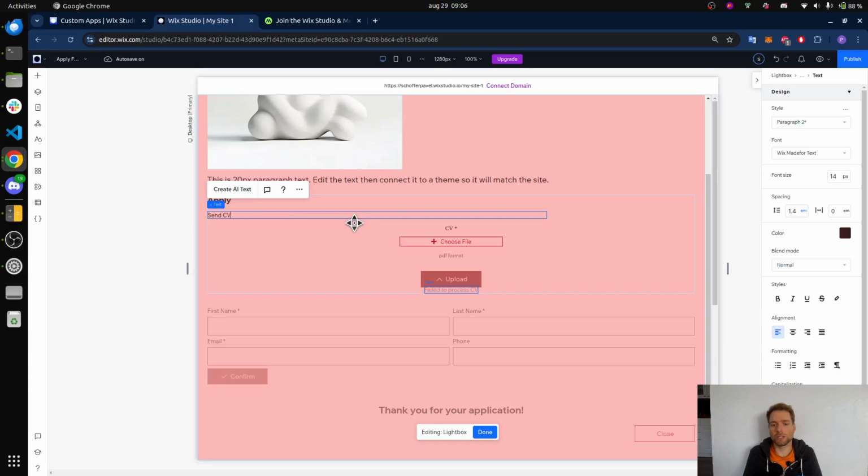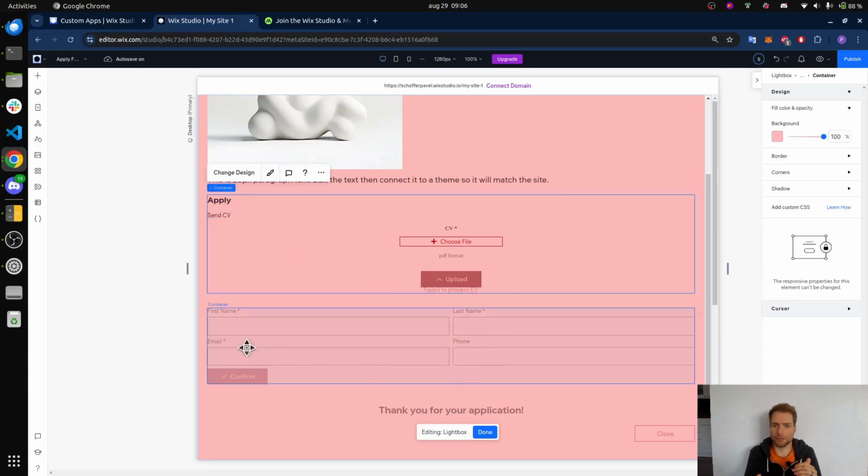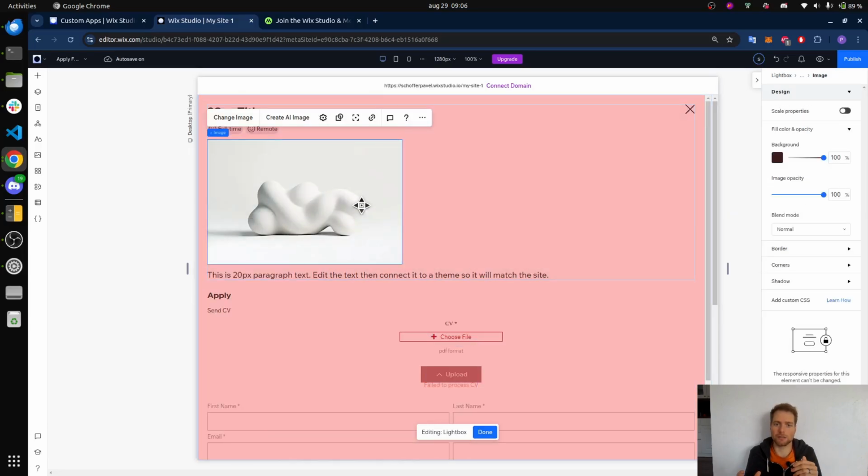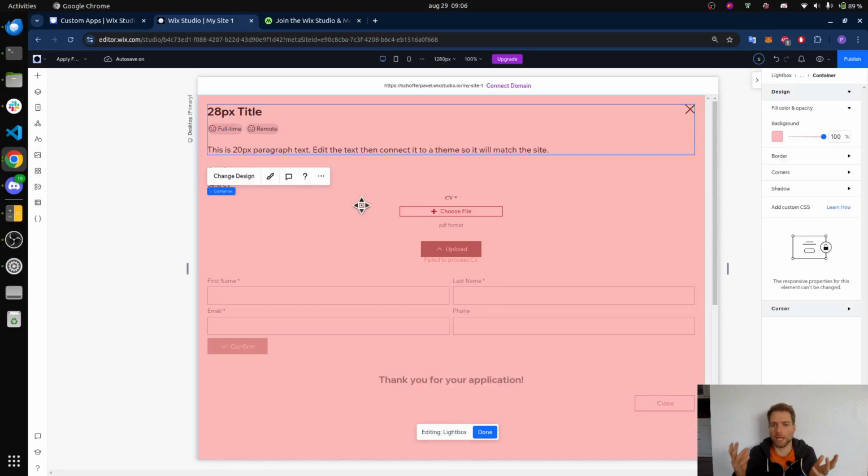And we can not only change stuff, we can also delete, like we can delete this image of the job, or we can add stuff if we like.